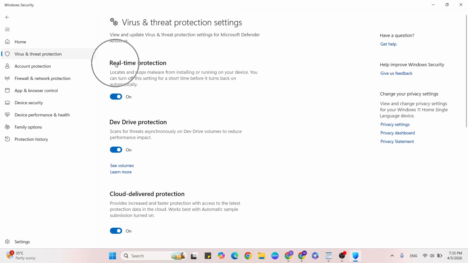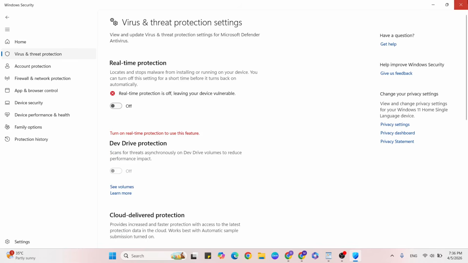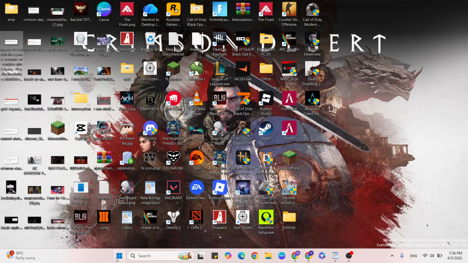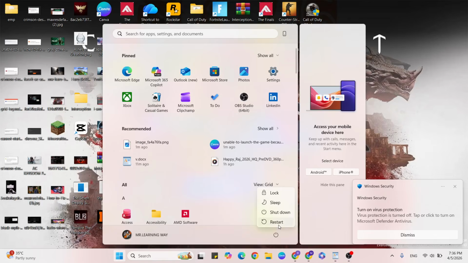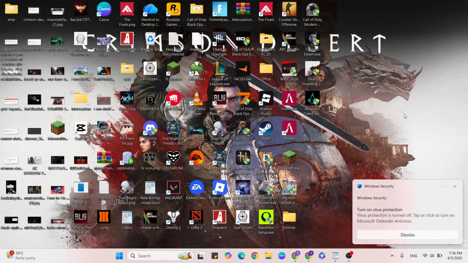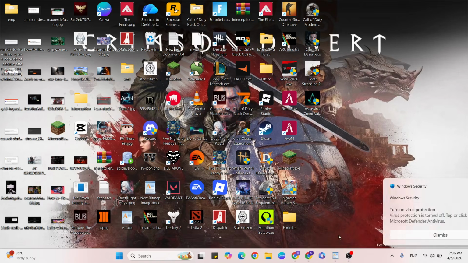Then here you can see if real-time protection is turned on, simply turn it off, temporarily turn it off. Then come back. Then again go to the start menu, click on the power button, and choose the restart button. Click to restart your system. After that, recheck your game. If this does not work, then go to the next step.